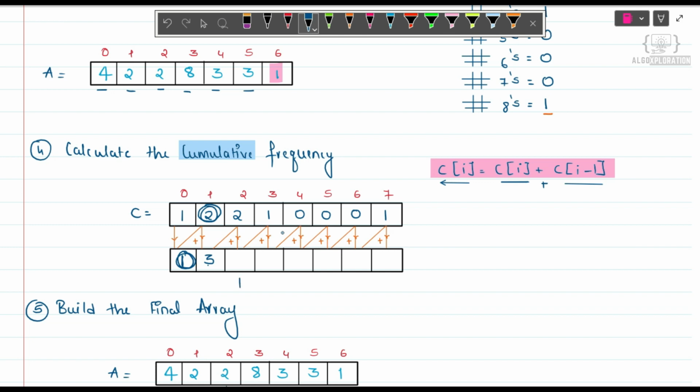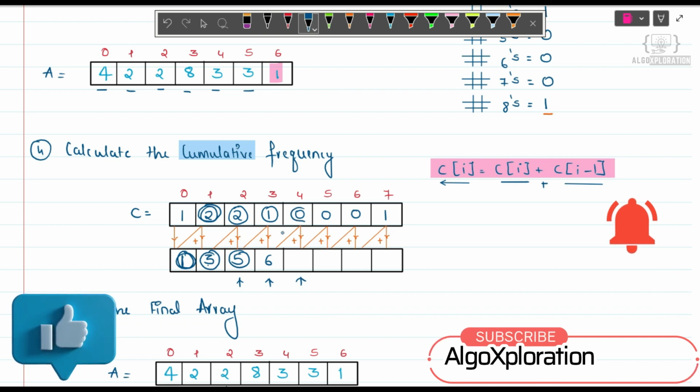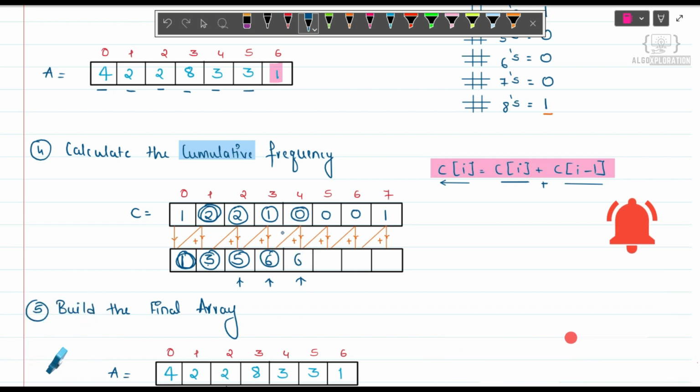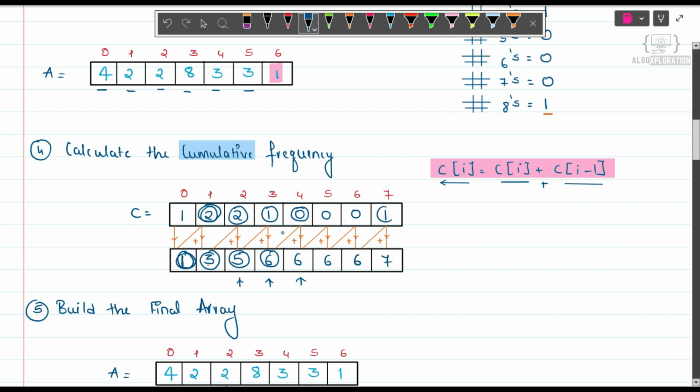Similarly here, 2 plus 3, that will be 5. Now this will be 1 plus 5, that will be 6. Here 0 plus 6 will be 6. This will also be 6. This will also be 6. And this will be 7, 1 plus 6. Now we have calculated the cumulative frequency and stored it in array C.